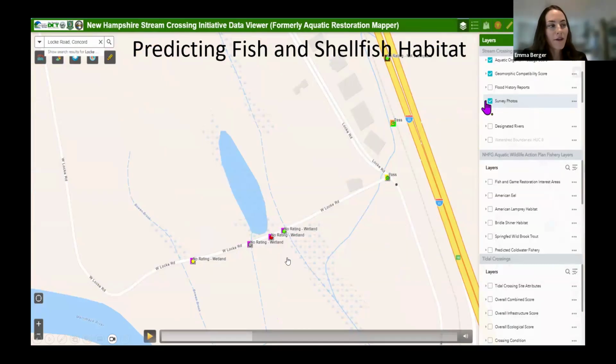So I have it paused on the screen that I'm sharing. We are on a different tool now. We're on the Stream Crossing Initiative Data Viewer.